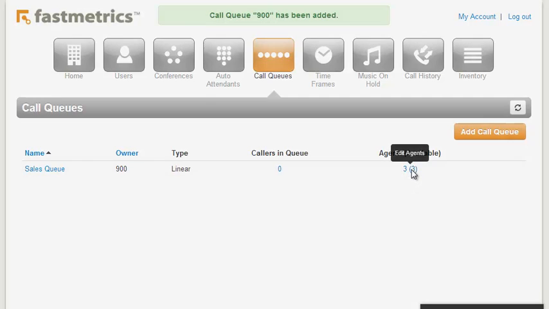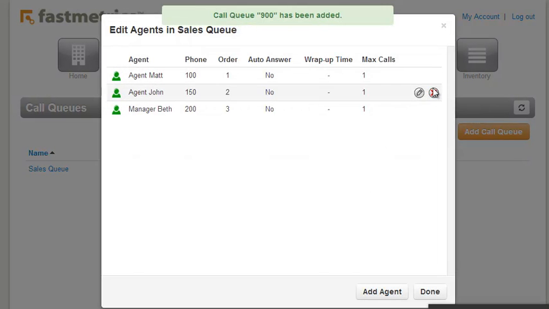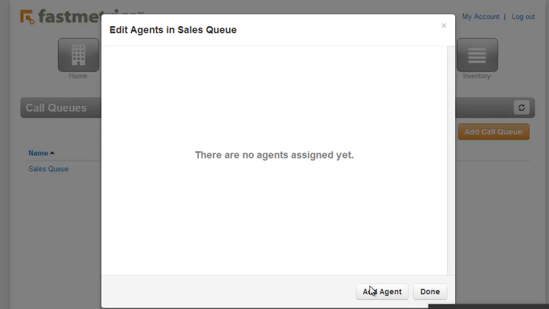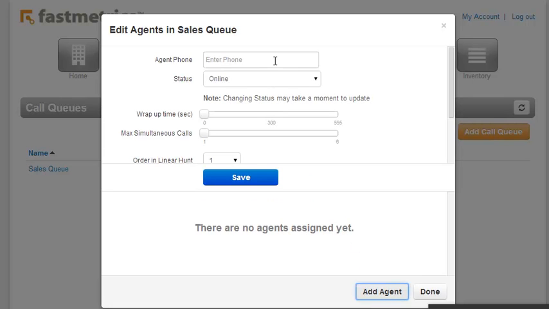I already had these set up. Let's go ahead and remove them so we can add them again. So if we have a blank queue, we're going to go ahead and add somebody. Just type in the extension. We see Agent Matt. We want to set them to online.